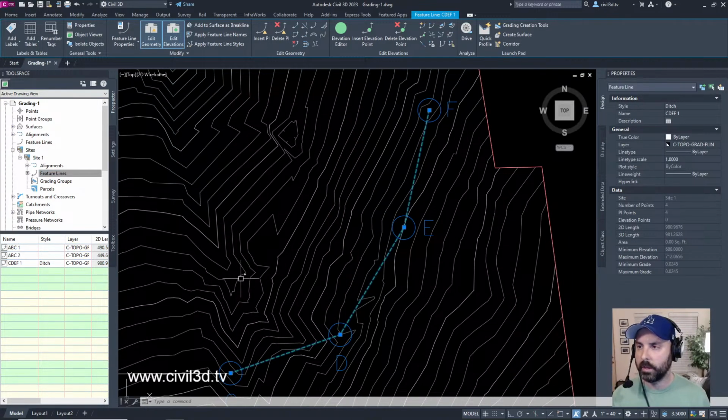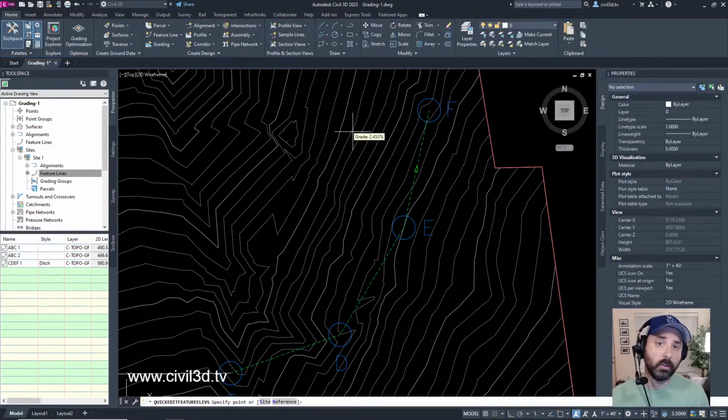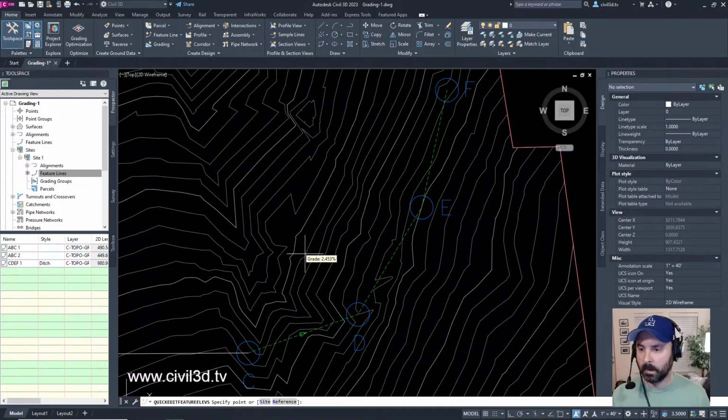Let's check out the elevations. We can look at the quick elevation edit. That's what I usually use. There's also an inquiry command. For C, what elevation are we at? 688? Okay. We're transitioning at D. It's at this elevation. Let's look at the slope.